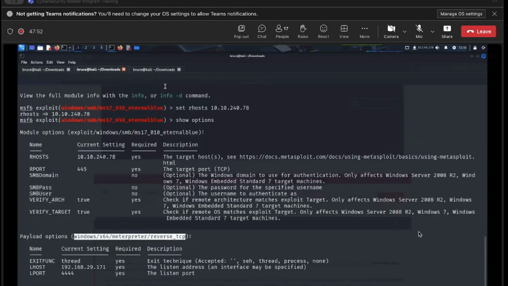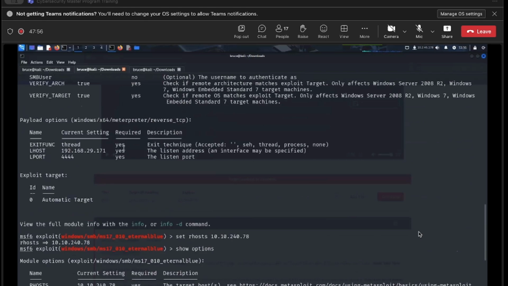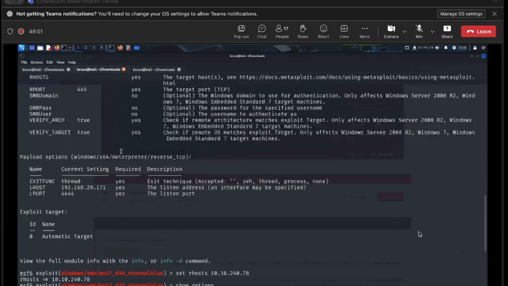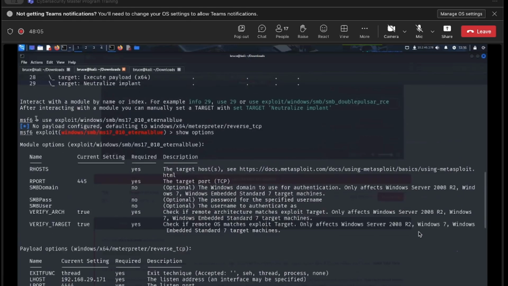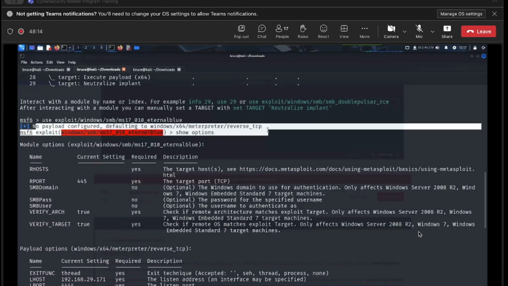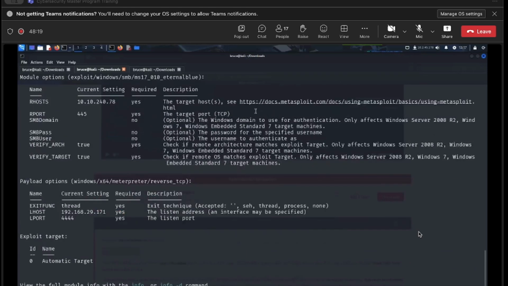If you just scroll a little bit up, you will see here, when you are using the exploit script, the use command you have used. So you can see here no payload configured, defaulting to this. So by default, they have set a payload for us. But let's not go with the default for now.